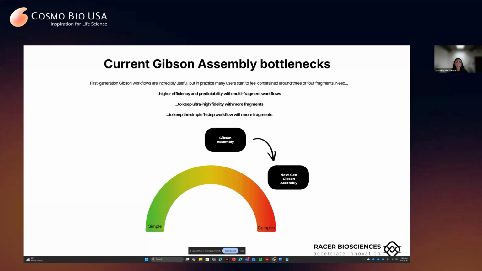And despite its vast usefulness, these first generation Gibson workflows, again, while being incredibly useful, do have some bottlenecks. So one thing we hear in the field all the time is that users start to feel constrained around 3 or 4 fragments assembling at a time.